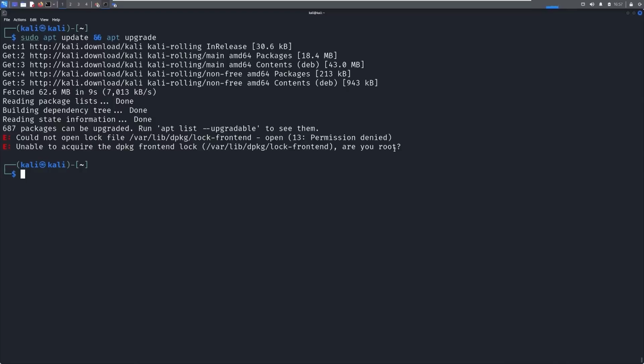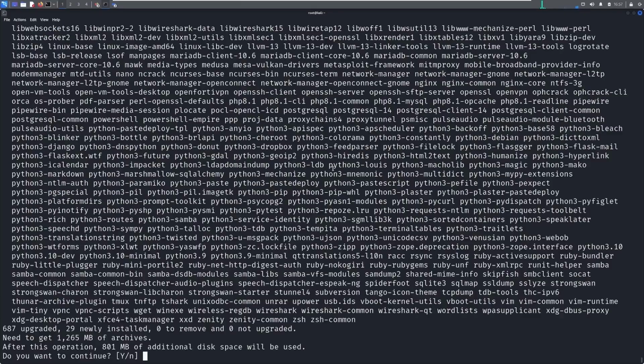So this is a lesson here. Sometimes we have to be the root user. We can't be just a sudo user to run commands. So in this instance, we're going to sudo switch user into root. Now we're root, and we're going to run that command again. We're going to say apt update and apt upgrade.